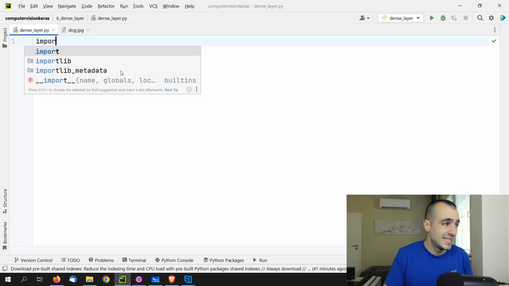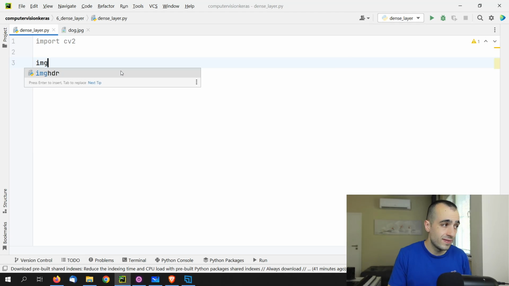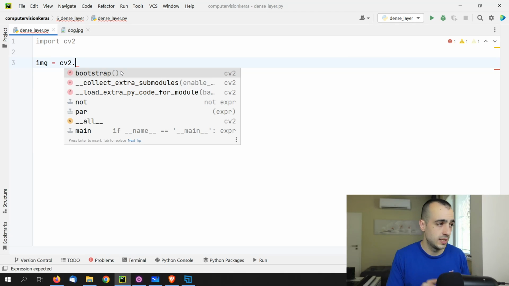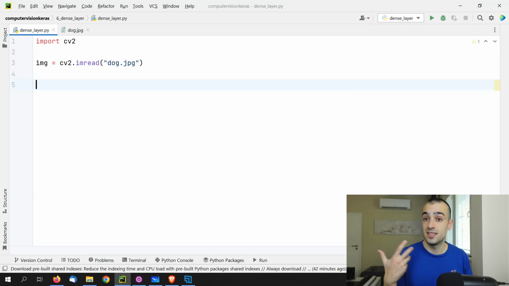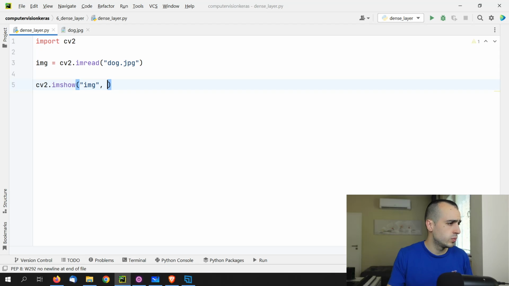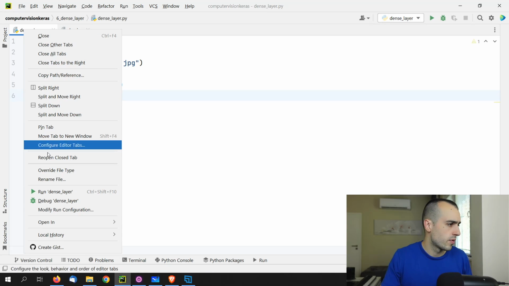We start by importing cv2, which is OpenCV, that we will use to load the image. I'm going fast right now because you should already know these first few parts. cv2.imread to read the image, and we're going to load dog.jpg. Now, to make sure that we're loading the image correctly, let's display the image on the screen. cv2.imshow, we say img, the name of the window, and we want to display img. Now cv2.waitKey to keep the image on hold, waitKey(0), and let's run this one.